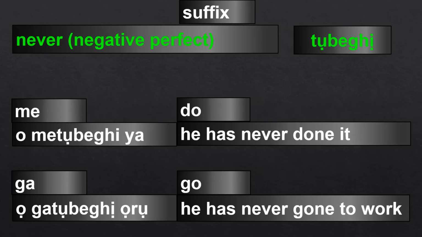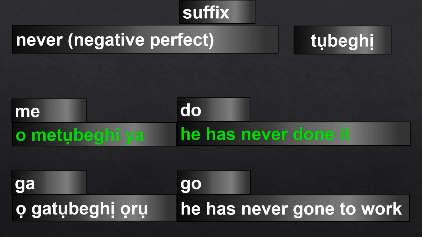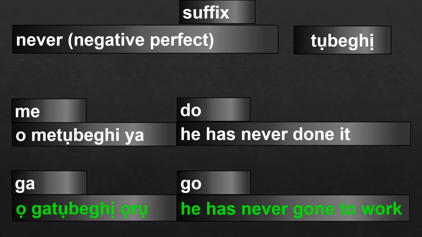Still on negative perfect, here we want to use never. So for never, we use the suffix tu. So what I'm trying to show you here is you can bring in as many suffixes as you want to modify your verb to give you the meaning you desire, right? So if we use the verb to do, which is me, o metubegeya. So metubegeya is he has never done it. Then ga, the verb to go, ogatubege oru, he has never gone to work or he has never been to work.